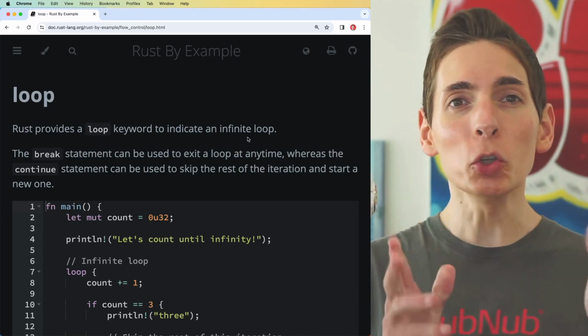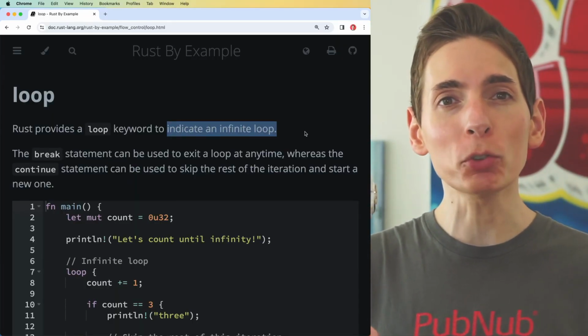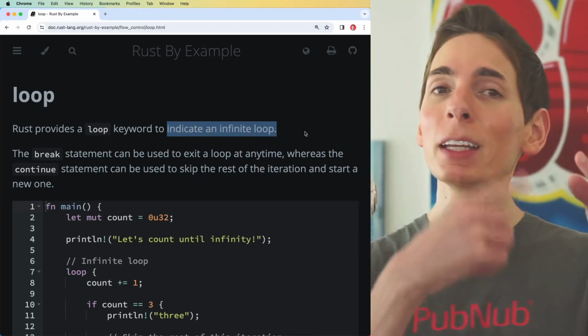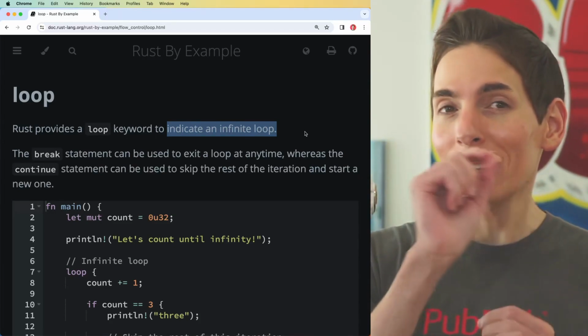Rust provides a loop keyword that indicates an infinite loop. Oh, wait a second. Infinite loop. We've heard in computer science that infinite loops are problematic, because that's when a computer will just get stuck in a repeating cycle that never ends. While it is dangerous, it is very powerful.